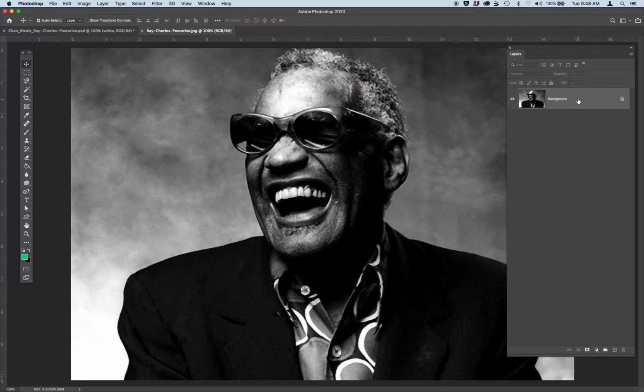The first thing I want you to do is create a duplicate layer of this background layer. You can do that by hitting Command J on your keyboard. So I just created a duplicate using Command J, and I'm going to name that layer Posterize. So we got our first layer. And we're going to go ahead and posterize this layer.